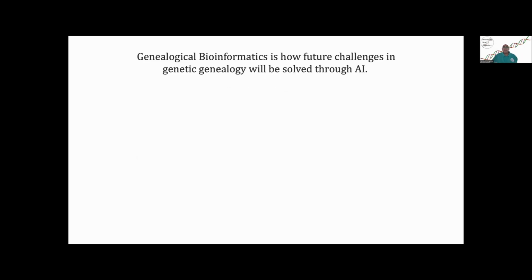So I'm going to leave the synopsis on screen for a moment to emphasize that this pronouncement, large as it is, is something I sincerely believe. Genealogical bioinformatics is how future challenges in genetic genealogy will be solved through AI. Why, you may ask? There are 3 reasons that I believe this is the case.